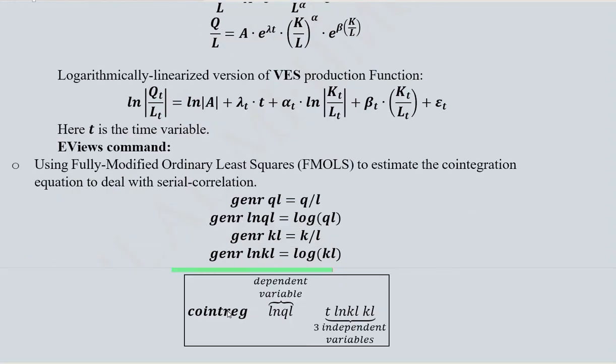And the most important command is this, that is coint_reg. It basically shows that we are going to calculate the cointegration regression equations. This is why it is not simple reg, it is coint_reg.